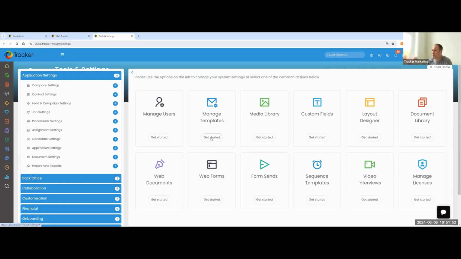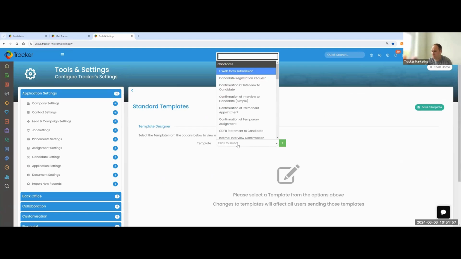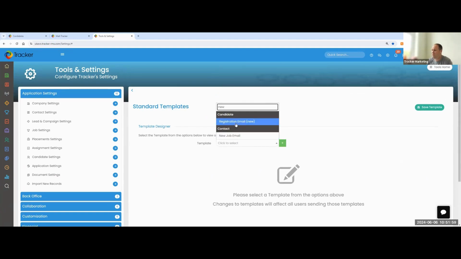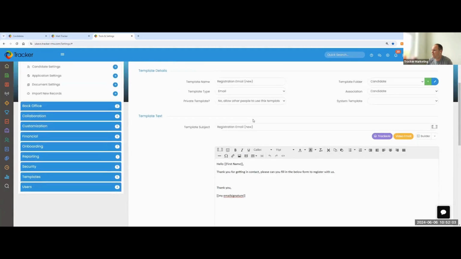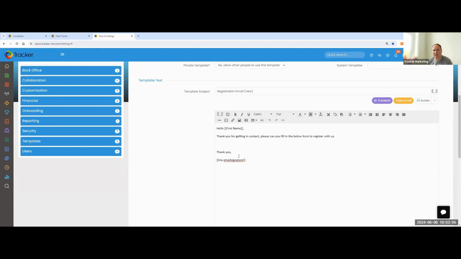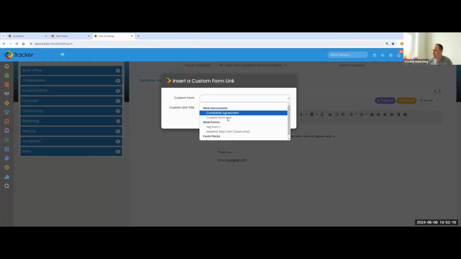But if we are looking at the email templates, we can go to manage templates. You might either create one from new, or if you've already got one like I have here, you've got the option for having a normal email template, but wherever you want that form to be, we have a little button here where you can insert that form link. And again, we get the choice of which ones we want to do.